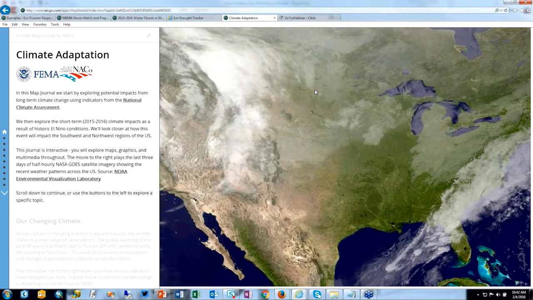And the final example that I wanted to share here is something that some of our friends at NAPSG shared with us, a great example from inside the FEMA org. This is another configuration of the story map journal that gives a sense of things from a climate adaptation perspective.